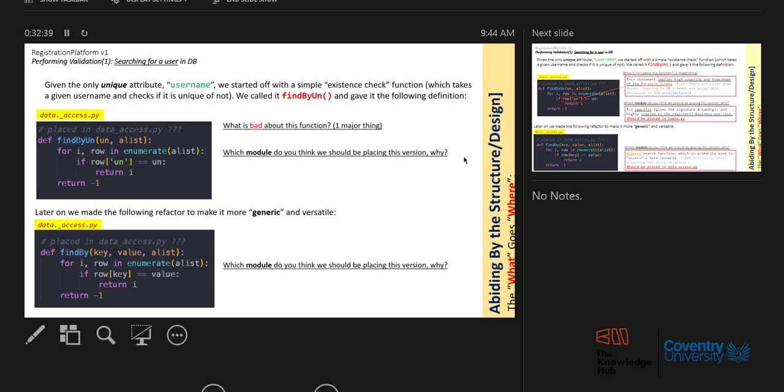And we had two versions of this function. The first one was explicitly saying that I'm searching by the username. And notice that the username is actually a column in my database, in my table. So this UN here.